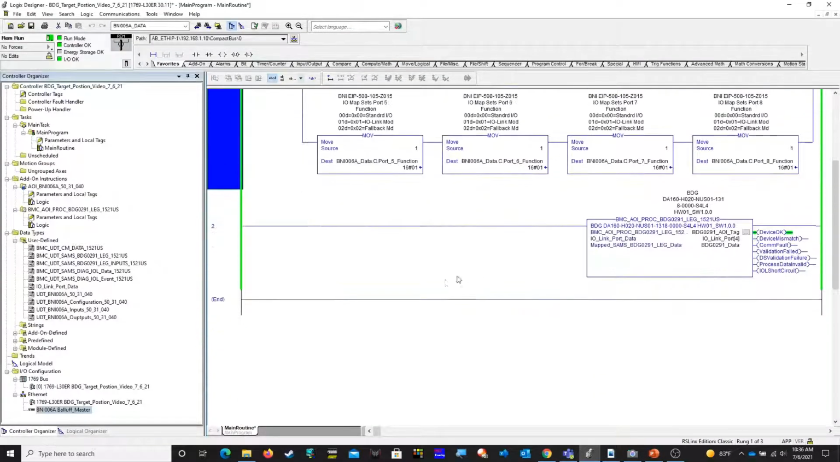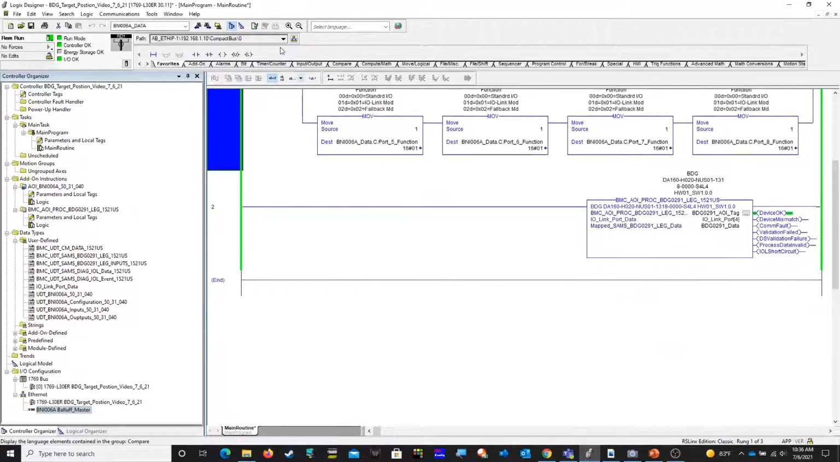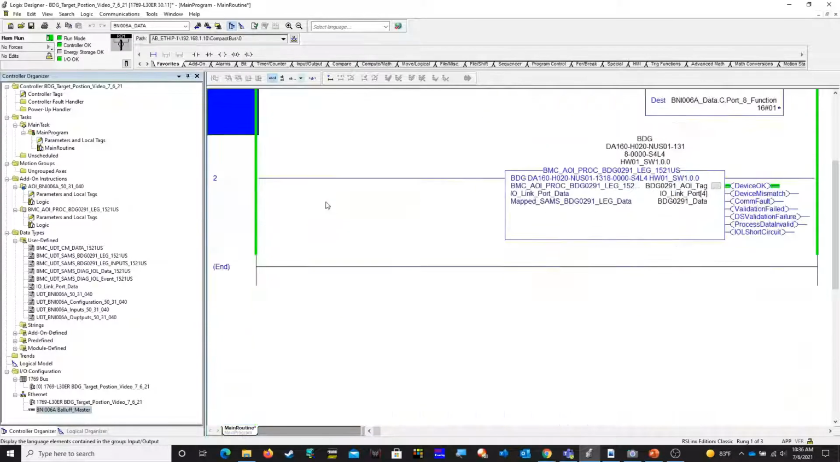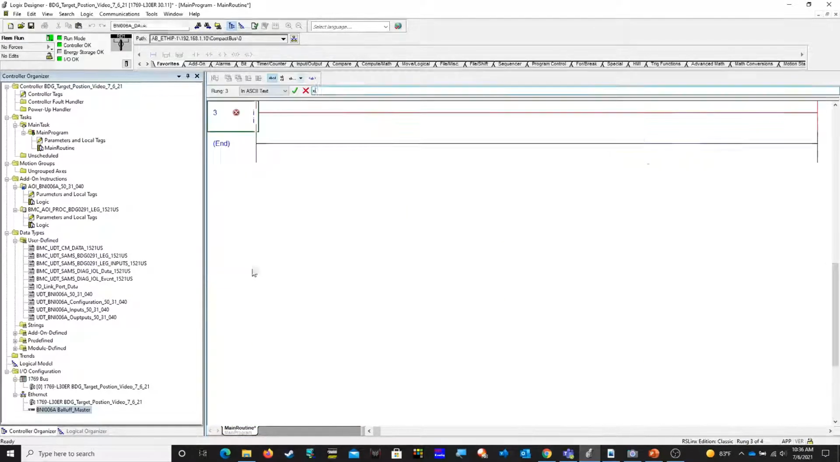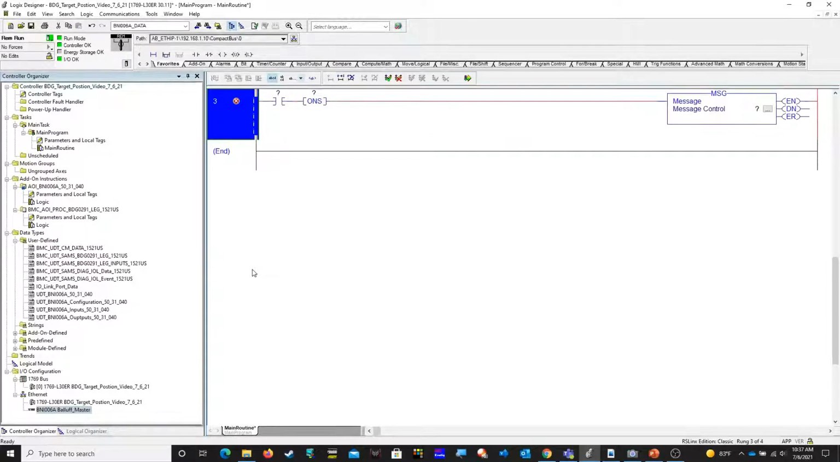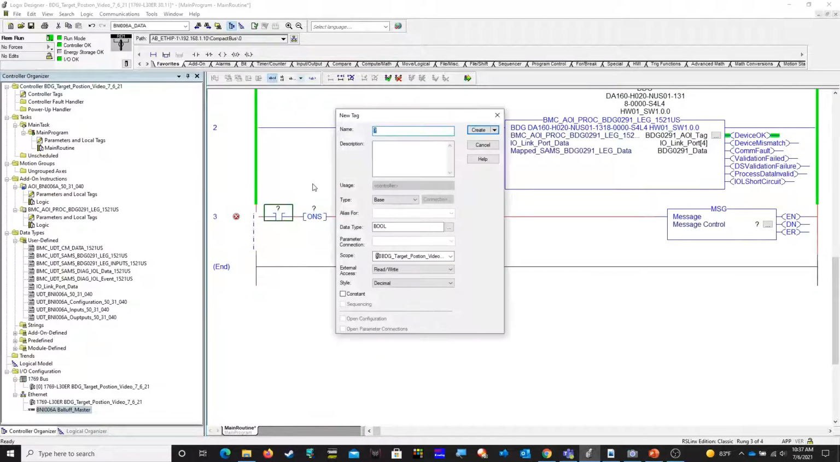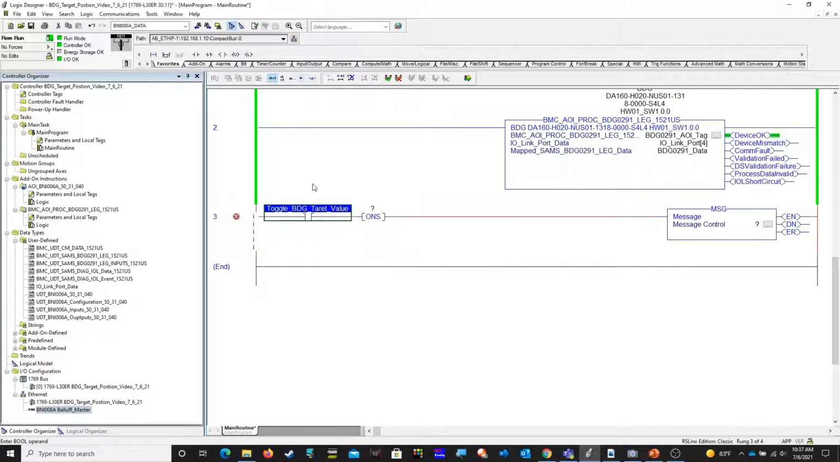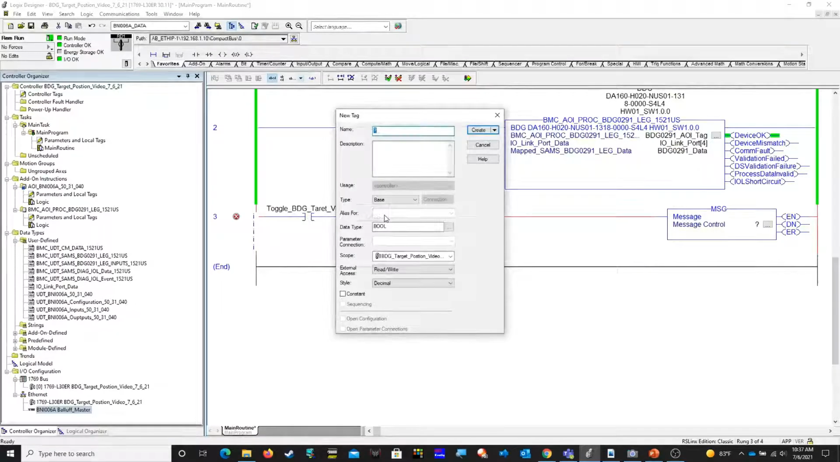So I'll be setting up the logic online with live editing. We'll first set up the message instruction. I'm going to add an XIC, a one-shot, and then the message instruction. We'll create some quick tags here. I'll need to toggle the BDG target value, if I can spell. And I just want to one-shot the message instruction, so I'll tag out my one-shot.